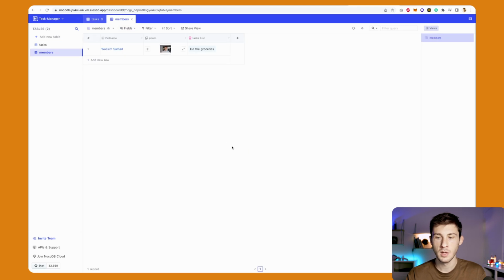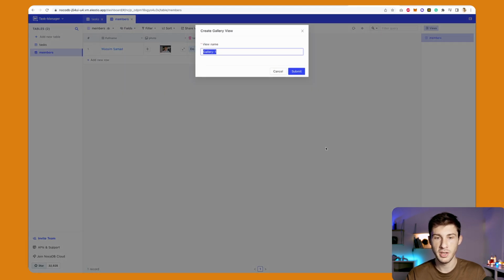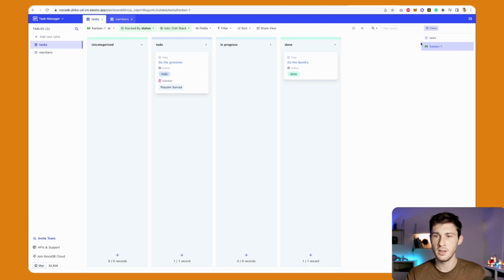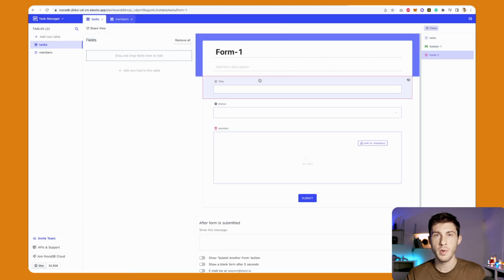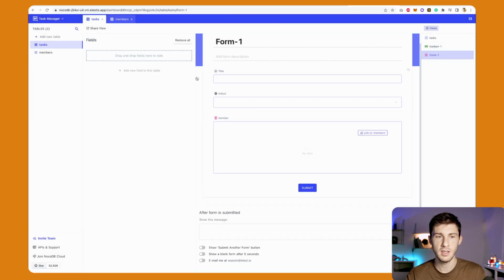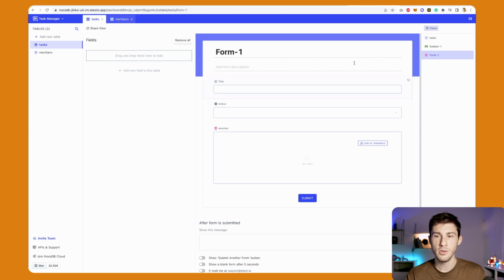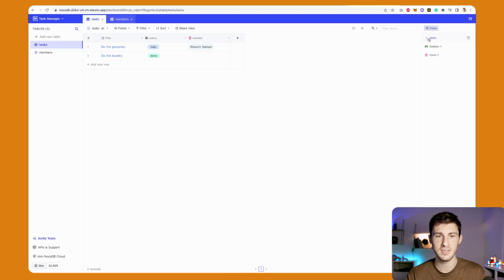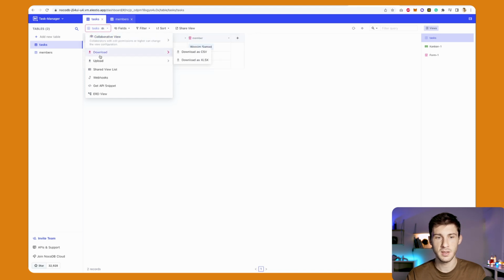And in members, what will be useful will be to create a gallery. So you can see all the team members in an appropriate way. For tasks, let's say you want to add tasks on your phone, you can create a form with all the fields and you will submit it and it will appear in your task list. And you can share specific views like only the form, you will say share view, and share only this view to people, but you will have access to all the tasks. So it's very handy.